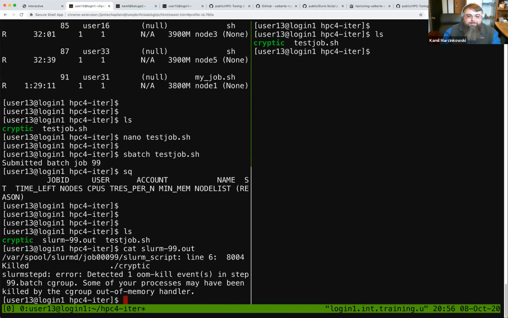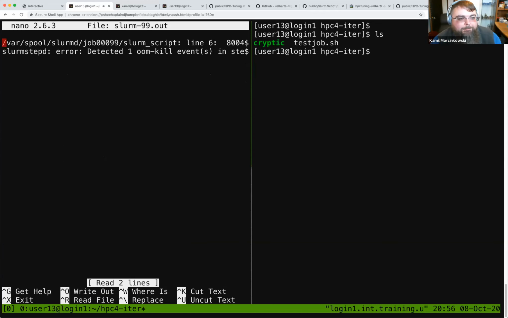So if in step 99.batch cgroup, so basically what it means is there wasn't enough memory resources available there, and the operating system has killed your program which tried to use too much memory. So some of the processes have been killed by the cgroup out-of-memory handler. So when you see something like this, well, you want to ask for some more memory in your job.